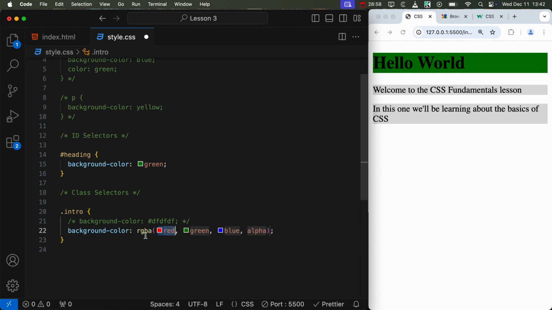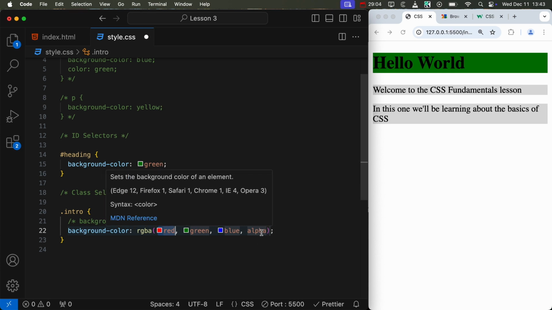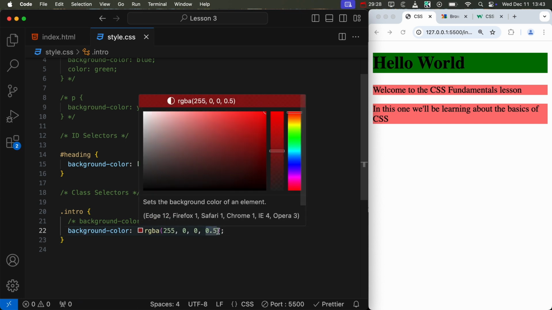So as you can see, RGBA stands for red, green, blue, and alpha. And alpha simply controls the opacity. So if I do something like 255, 0, 0, then the alpha 0.5. This is going to give me a red color with an opacity of 50%.